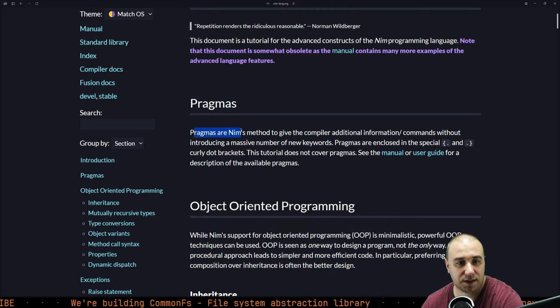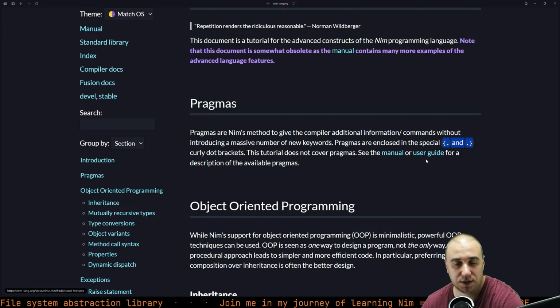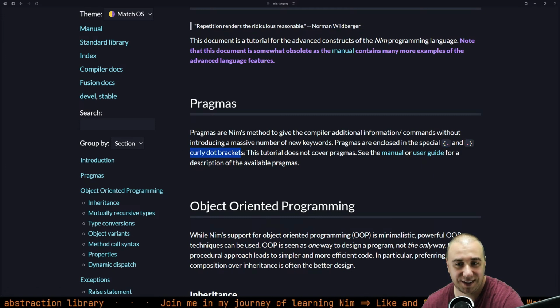Pragmas. Pragmas are Nim's method to give the compiler additional information or commands without introducing a massive number of new keywords. Okay. Pragmas are enclosed in the special curly dot brackets, those curly brackets with dots next to it. This tutorial does not cover pragmas. See the manual or user guide for the description of the available pragmas. What is the user guide?